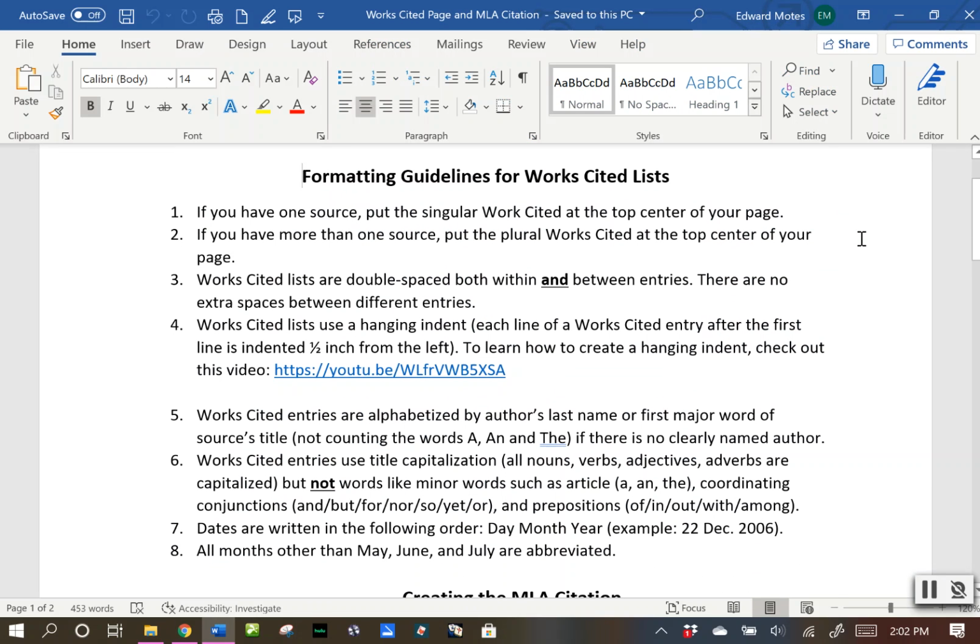Alright, let's review. If you have one source, you're going to put Works Cited at the top of your page. So for this paper number 2, that's what we're going to do. You only need to use the book Born a Crime. Okay, so we're going to say Works Cited.